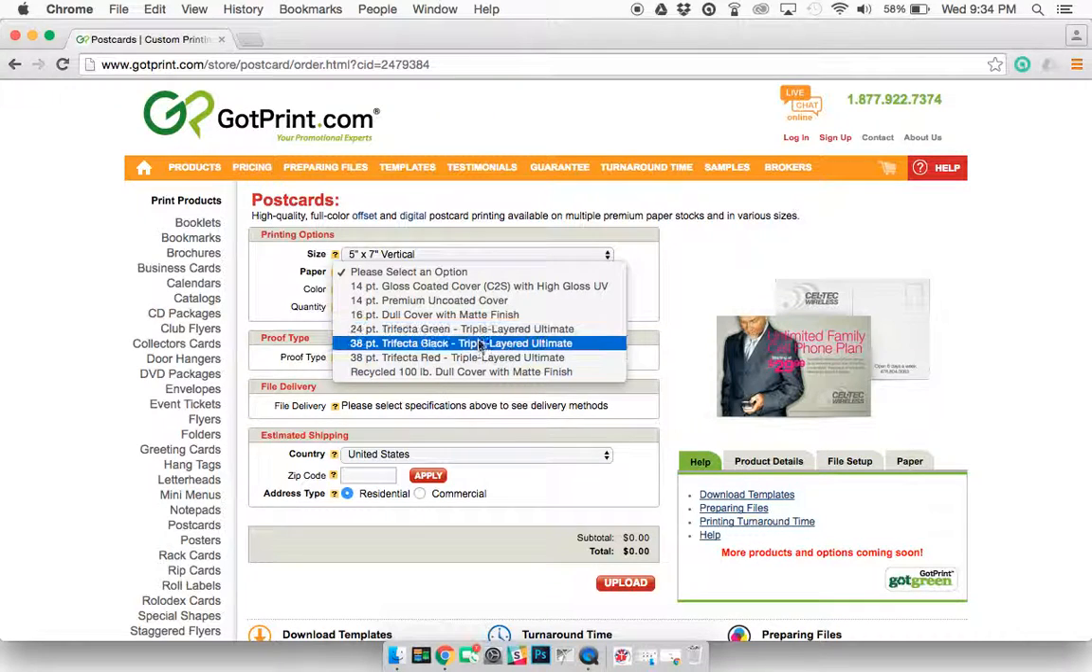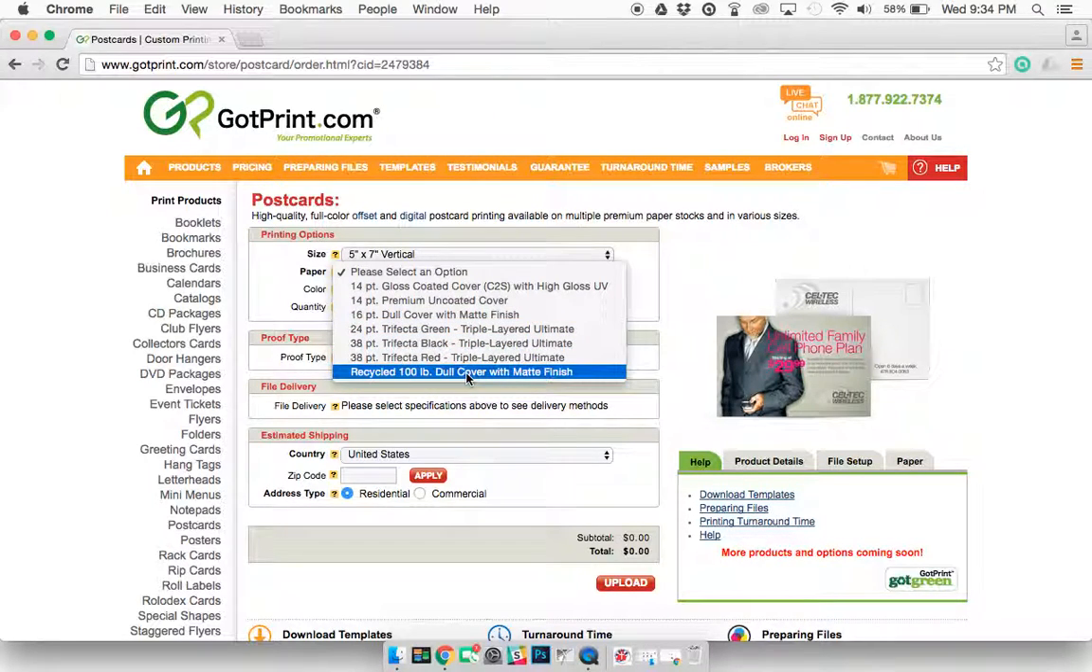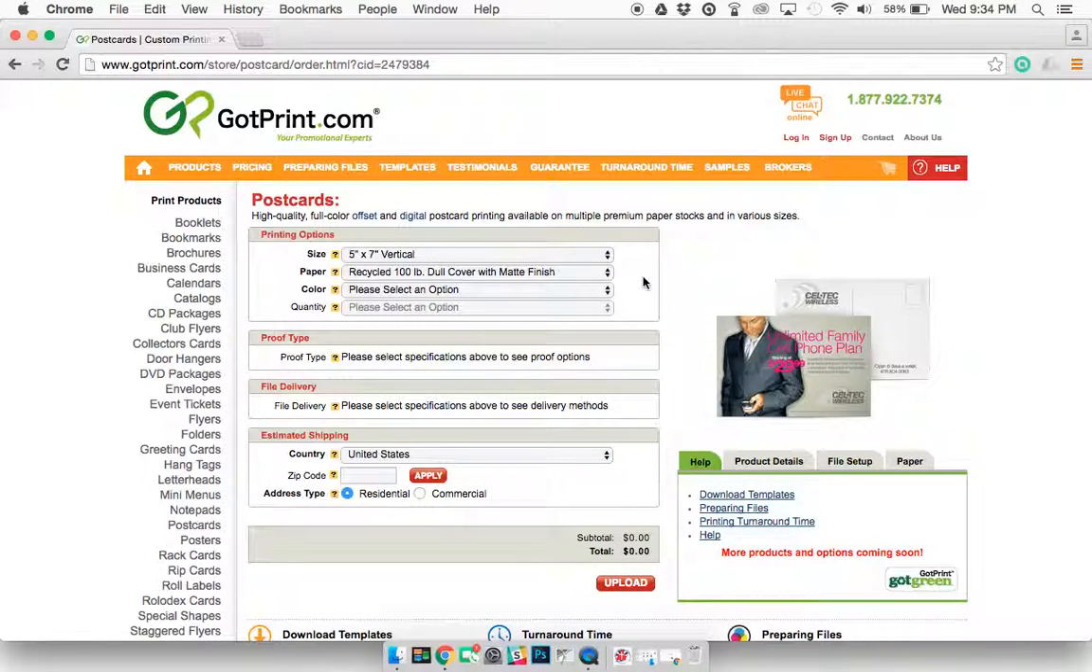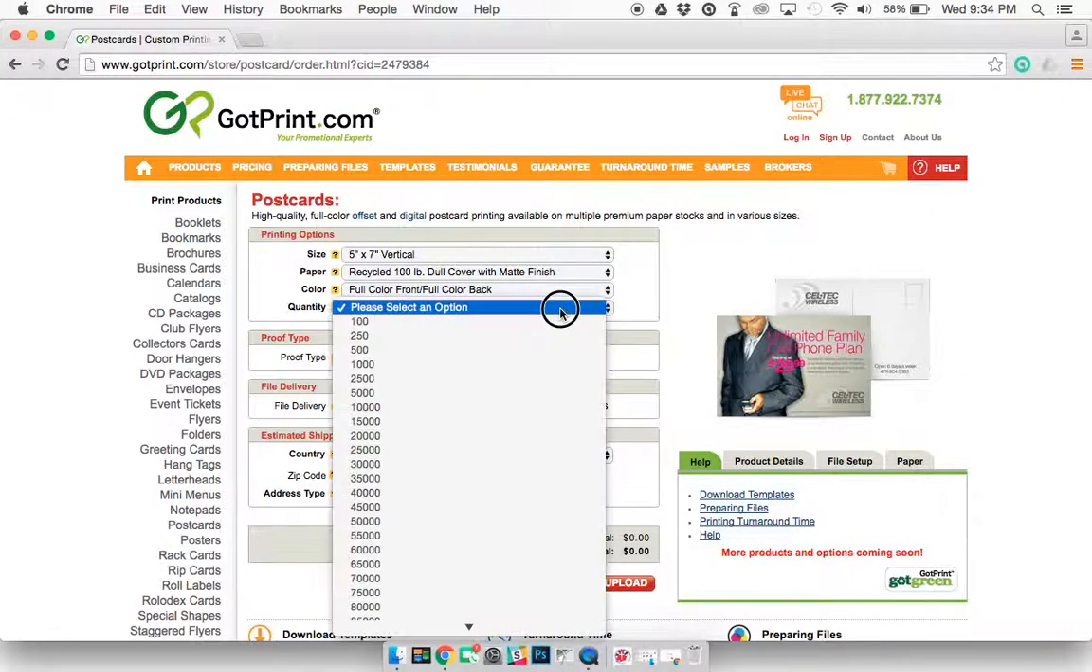So I'm going to choose the recycled 100-pound dull cover with a matte finish. I really like this finish on postcards. And now I'm going to select my color option. In this case, we do have a full color front and a full color back, so that's the option that I would select. And finally, I choose the quantity. Now in this case, I'm only going to be ordering 100.